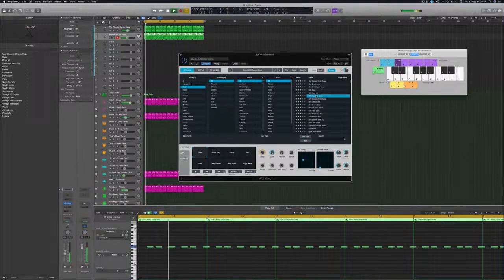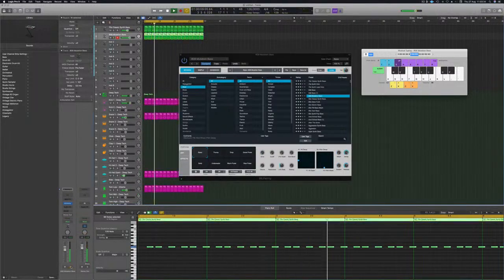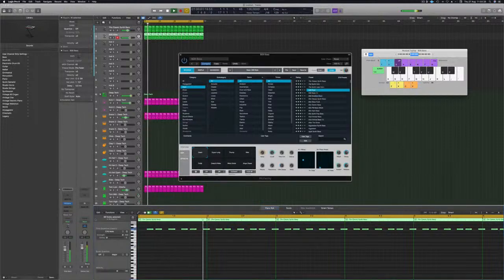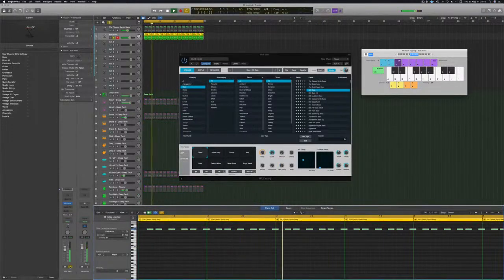This 808 is too low. We're very, very, very low. So I might bring it up just for the sake of listening to this 808. Ooh. Can you hear that?